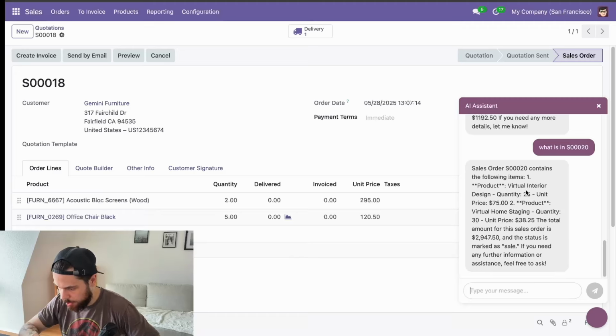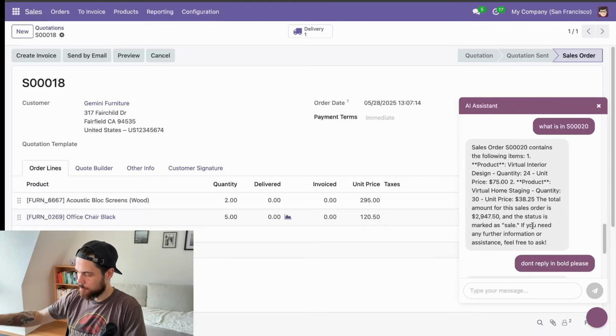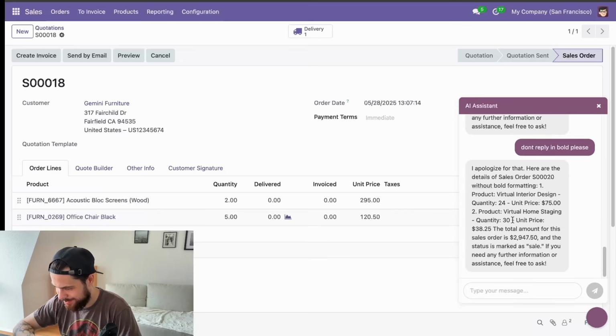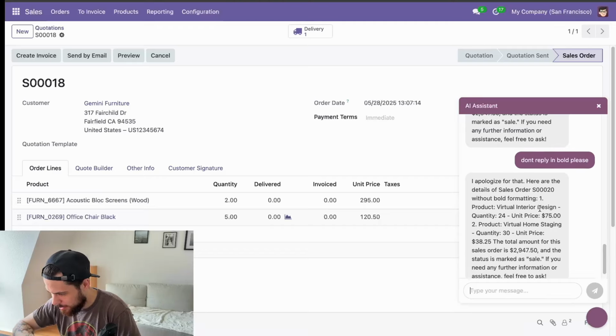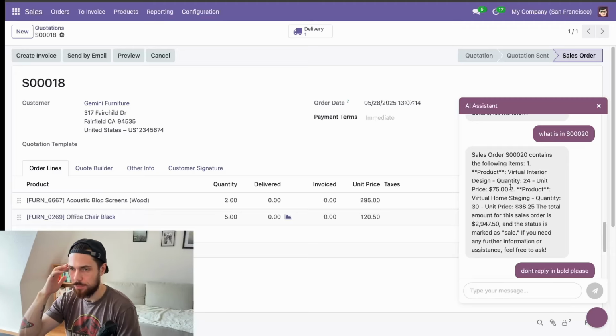And then see here it says product and stars. I say, don't reply in bold, please. Just kidding. No, don't reply in bold. And then, okay, I apologize for that. Without bold formatting. And then it doesn't, because it had some newline, like \n for new line, and that works. But the bold, there's a way to make the bold show up in this, but it was easier just to get it to turn off.